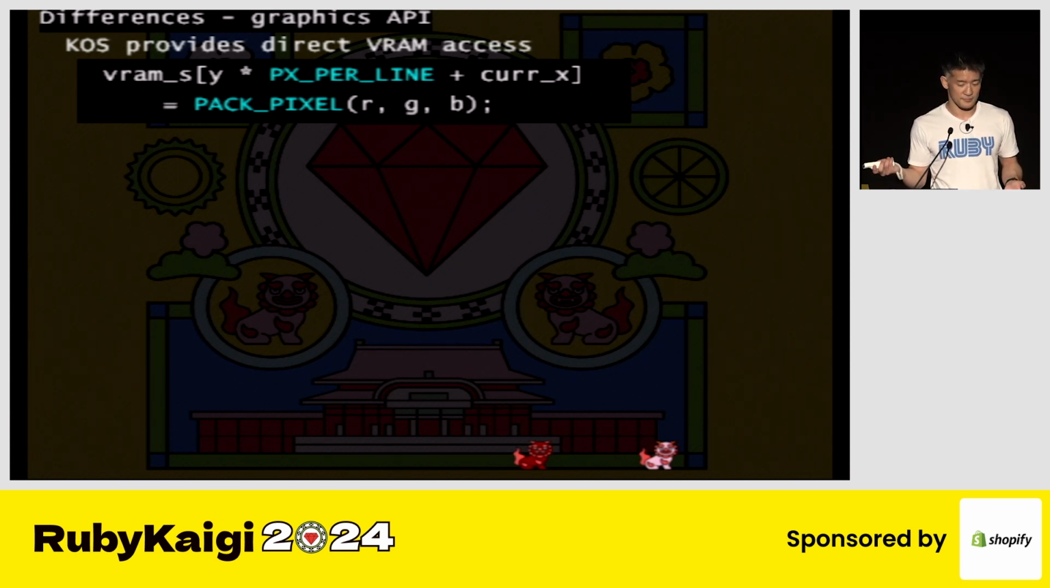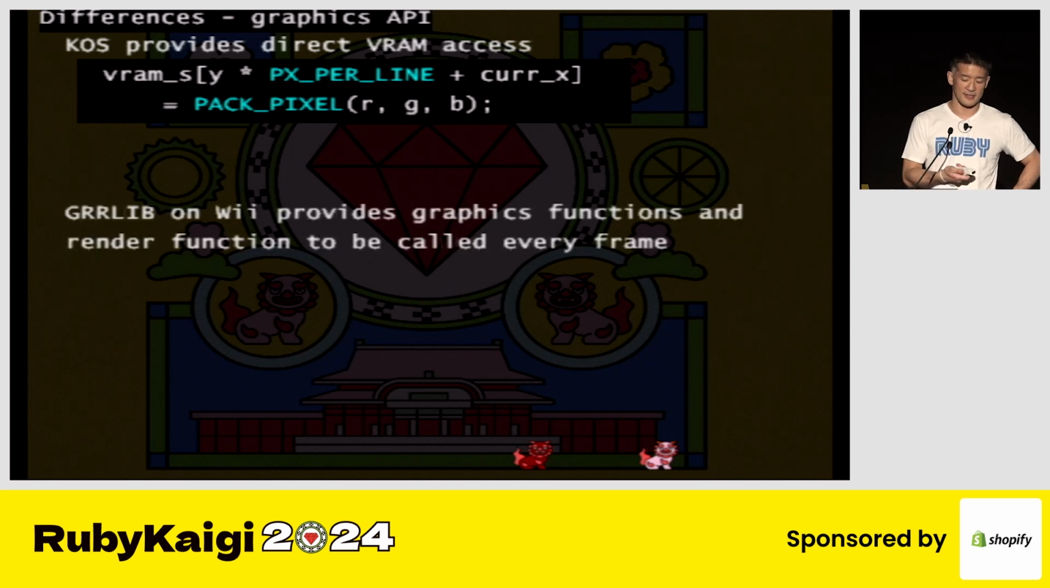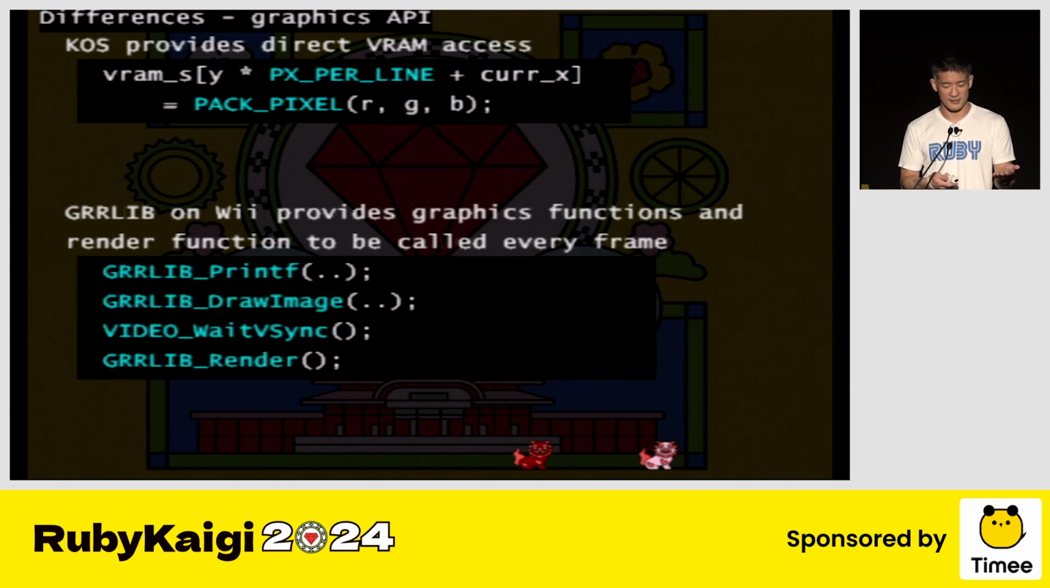But for Wii, I started using GRRLIB, which provides things like PNG file support. What this library requires is calling graphics drawing functions first, then calling render. At the time of the render call, it puts stuff on screen. So the difference between these is that with the VRAM-based approach, you can just draw whatever you want on screen whenever you want.